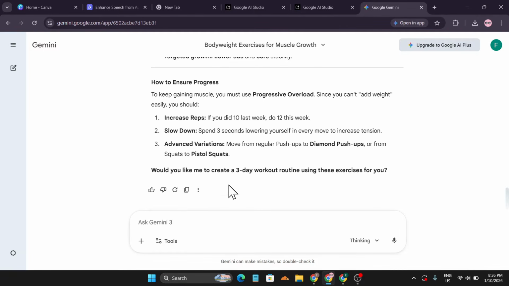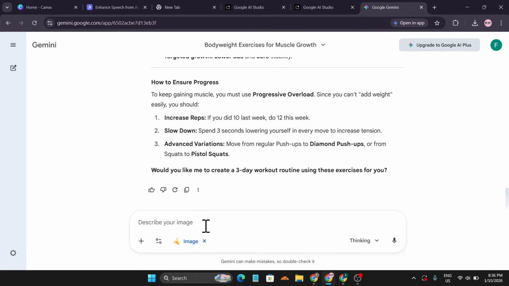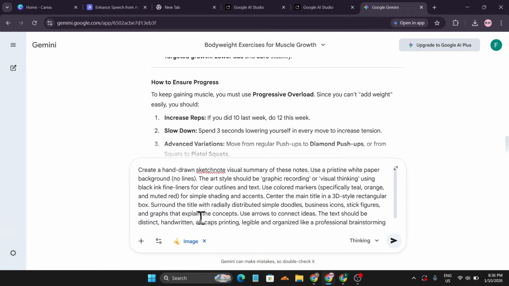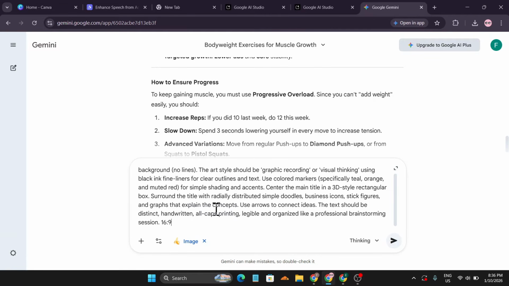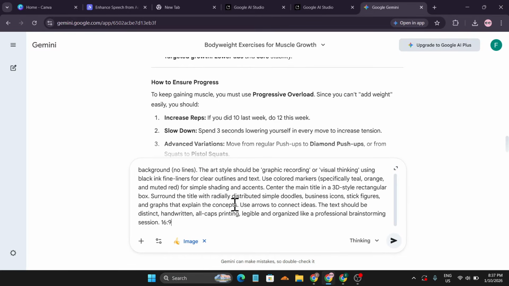So after that, you just need to go to the tools option and click on this create images, and here you need to provide a prompt. So this is the prompt that you're going to provide to create a sketch note. I'm going to give the prompt in my description box. So you just need to copy and paste it in your Gemini. And after giving all the text, you just need to click on the submit.